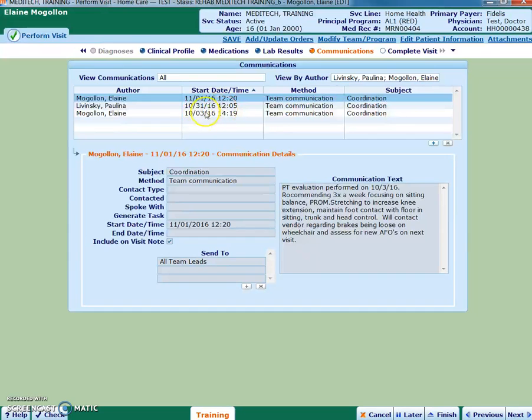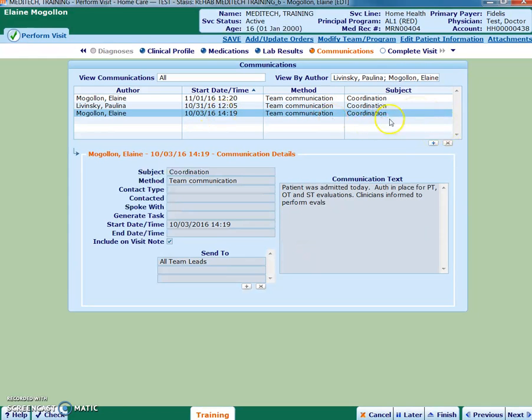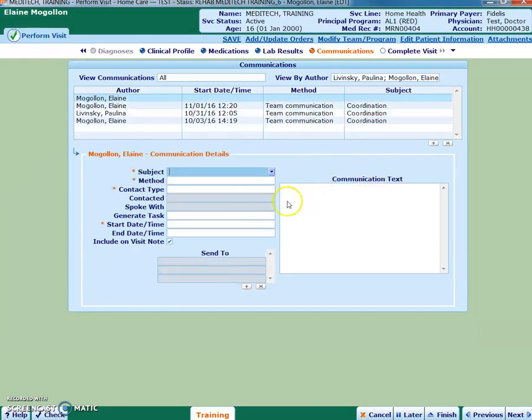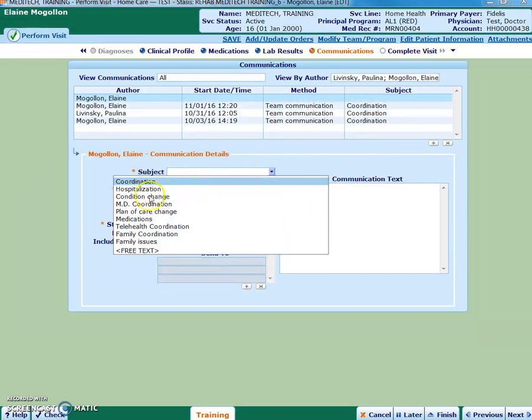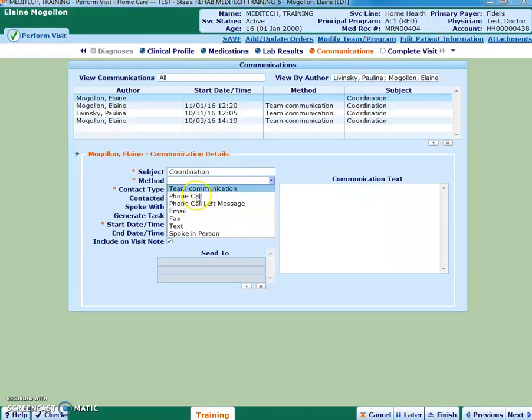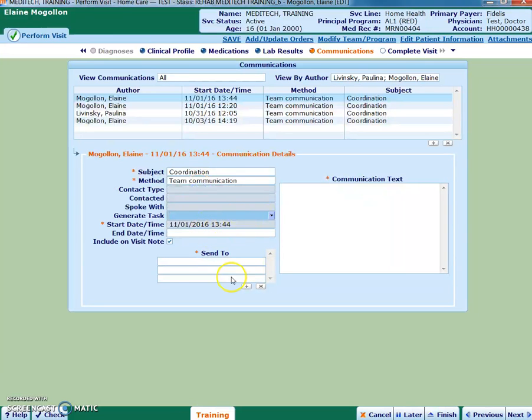Now, in order to put in a communication, if you've had a quick conversation with any of the other clinicians on the case and you want to summarize that, if your patient has had any pain, excessive absences, a new medication, any of the "if you see something, say something" things, you want it put in a team communication. So the way you would do that is you would click up here, click the plus sign. The subject would be coordination. The method would be team communication.